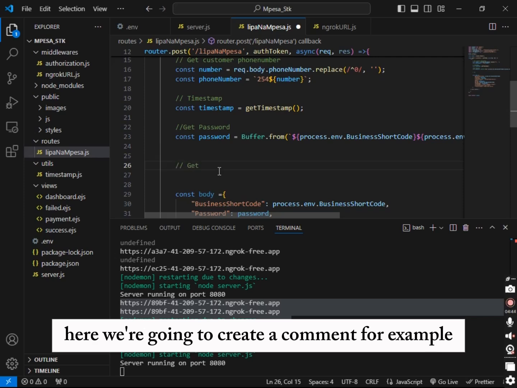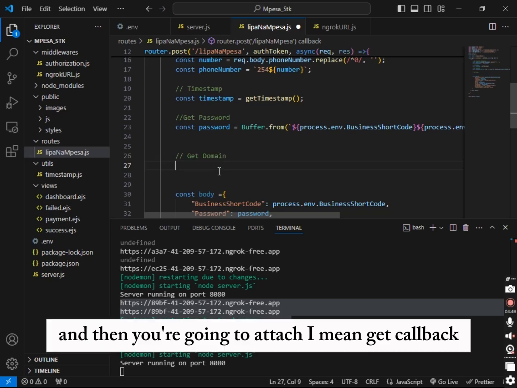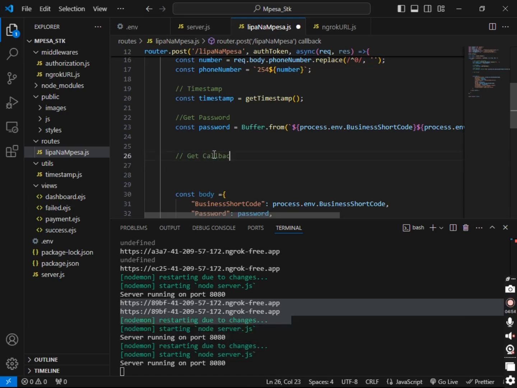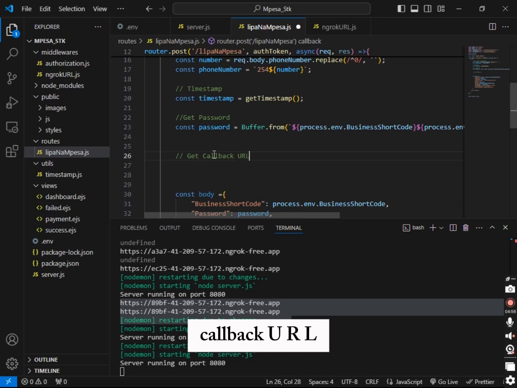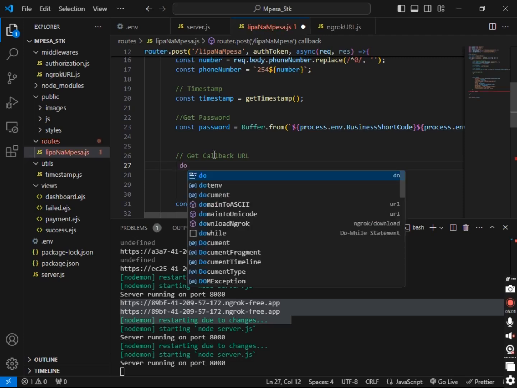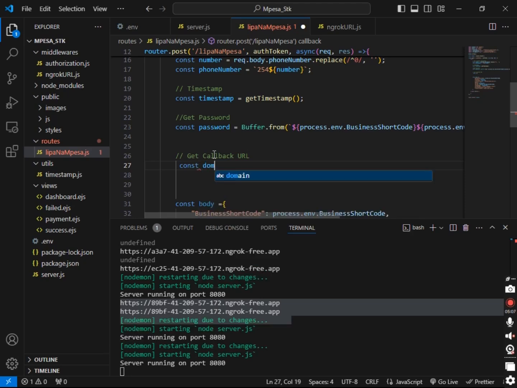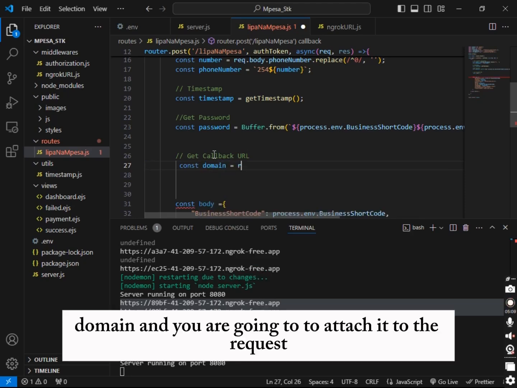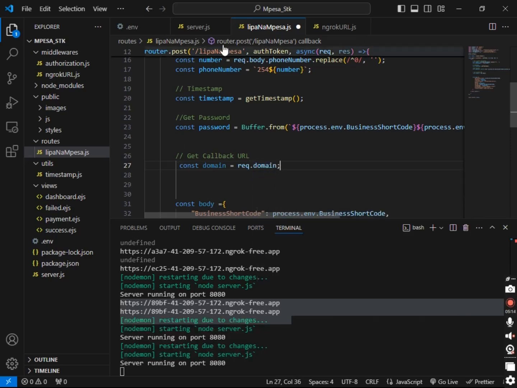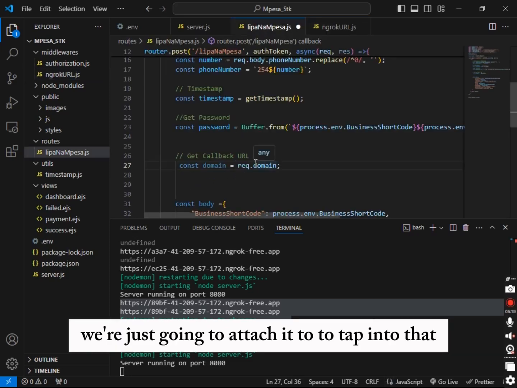And then that init Ngrok is what you're going to use. For example, here we are going to create a comment, for example, get domain, and then we are going to attach, get callback URL, we are going to attach our domain. For example, we're going to create a constant domain, and we are going to attach it to the request and then domain, which is what we have here.